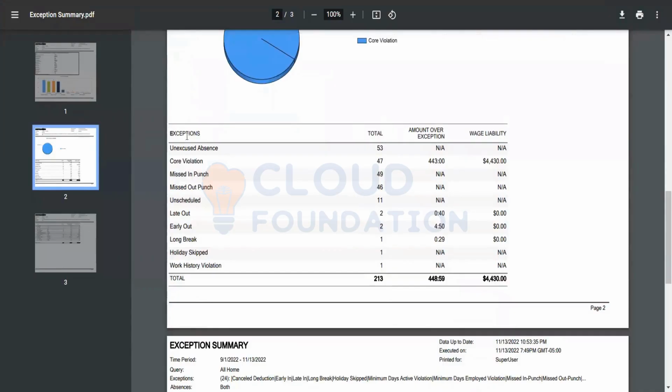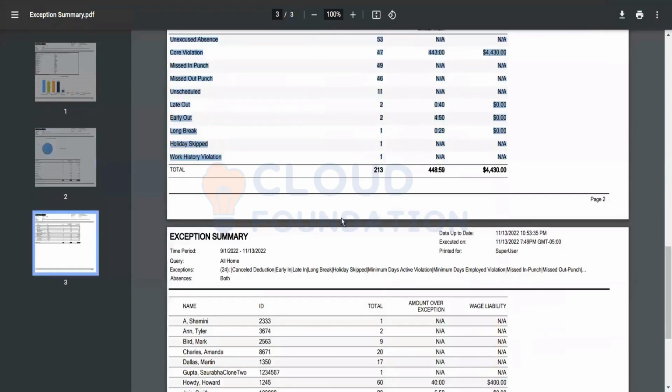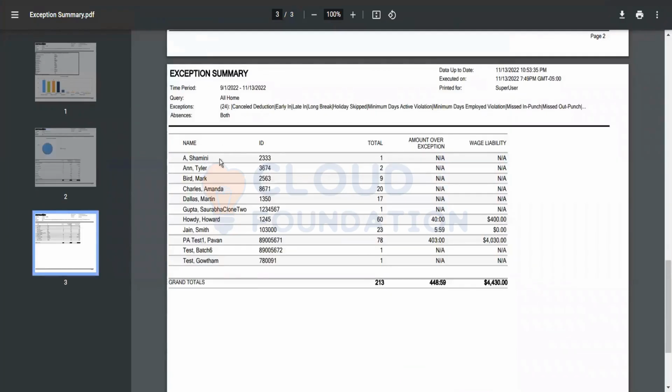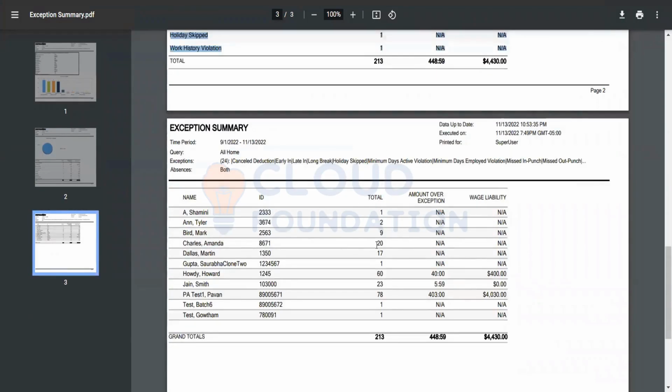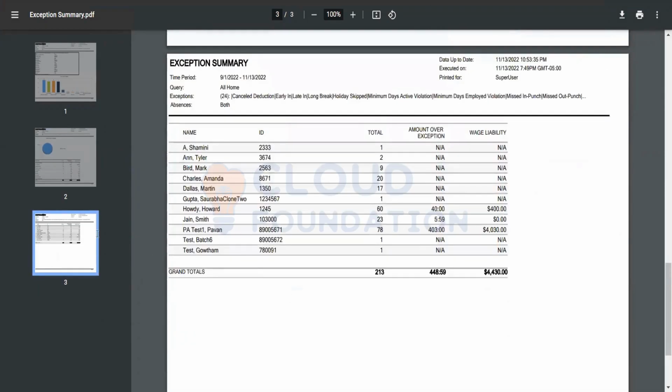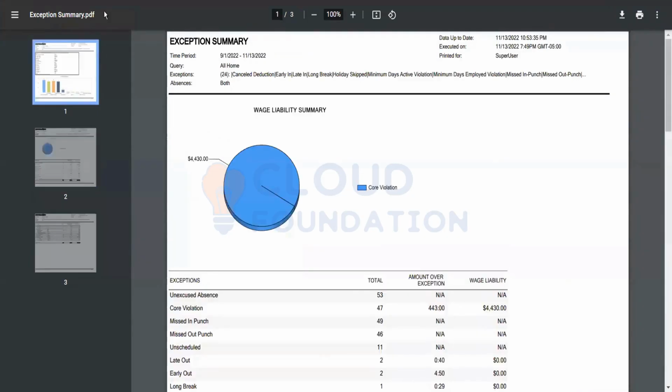Then it will give you this as a table, what we saw in the chart, again as a table. And then it will give you how many exceptions each person has for that particular date range. If you see, Amanda has 20, Shamini has 1, this test user has sync. So this is just a report like this.